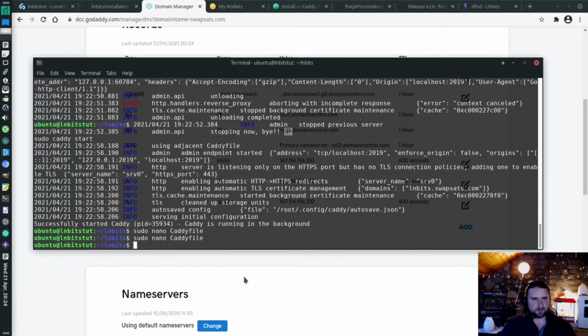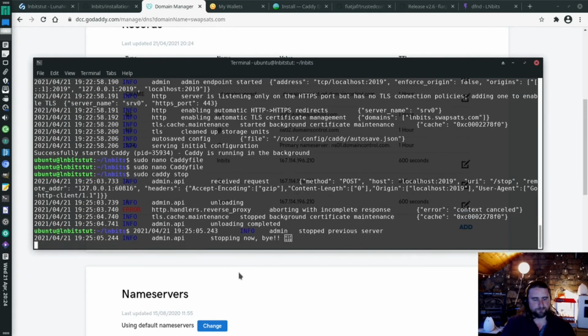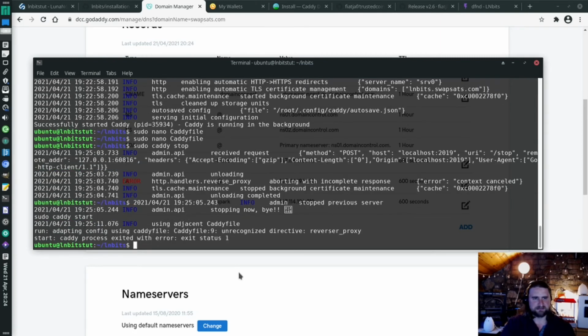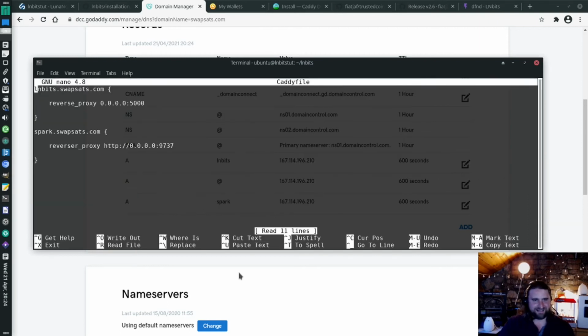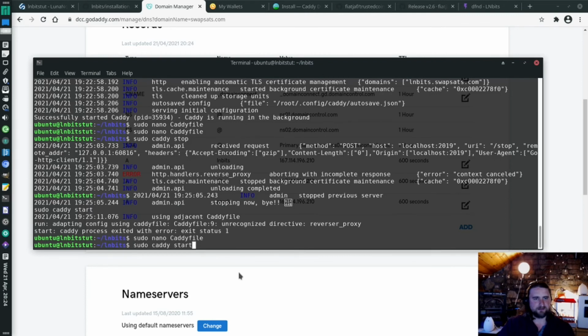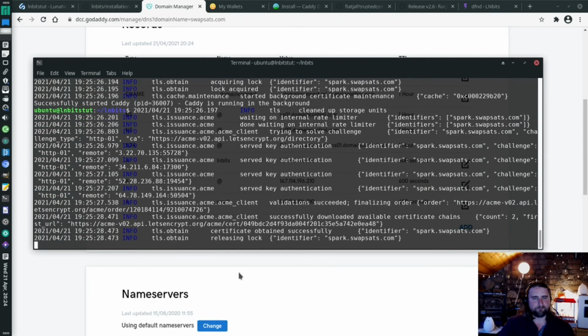Okay, Control S, Control X, and then sudo caddy stop. Okay, sudo caddy start. Oh, we've got an error. Oh, reverse proxy. You lot probably saw that. Good stuff. Okay. Save. Exit. Start. Okay, I'm on the edge of my seat here. I just don't believe it's going to work. I've never done it all in one sitting before.